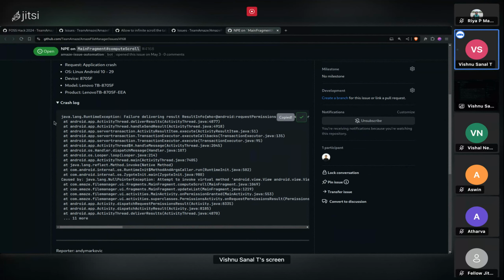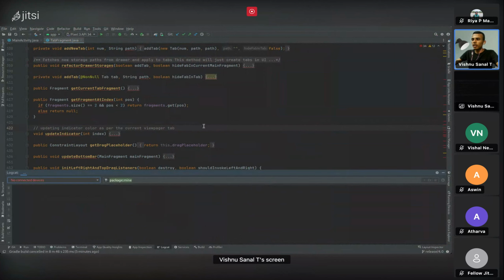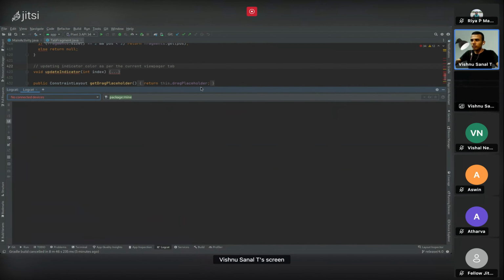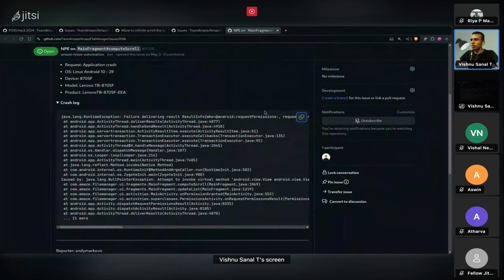This is the stack trace. Most of our bug labeled issues have a stack trace. So we'll copy the stack trace and paste it on the logcat. Actually, that didn't get copied.